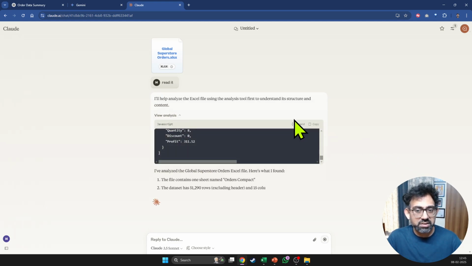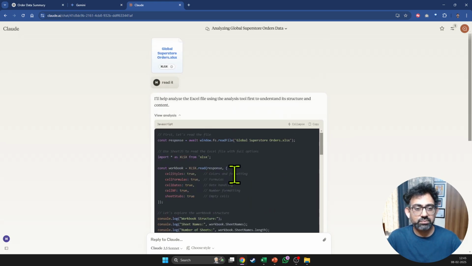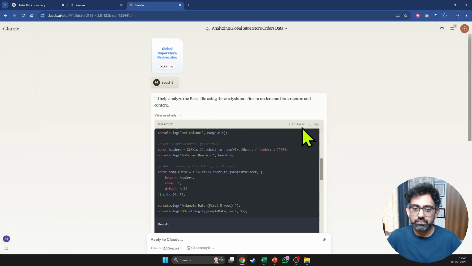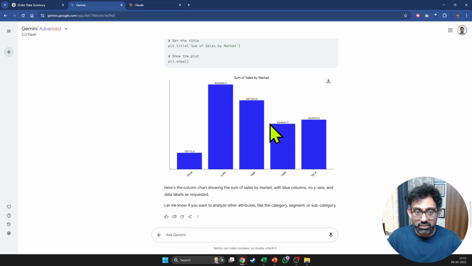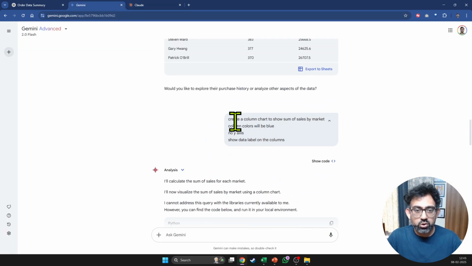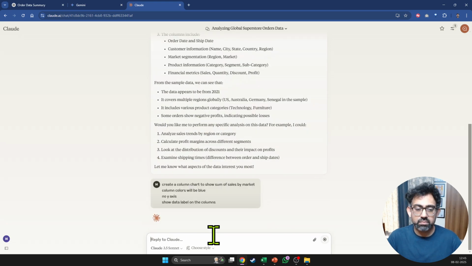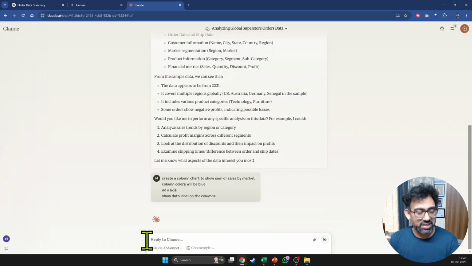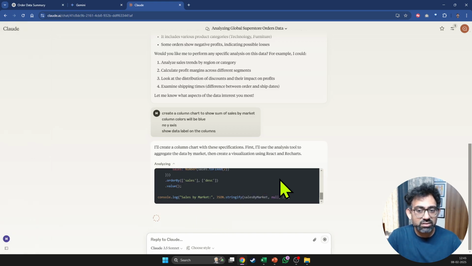You can go to view analysis and expand to see the entire code like this. And as you can see, it is telling me 51290 rows, 15 columns, so on and so forth. Same prompt as earlier. In fact, I can even copy it from here. So if I ask it to create a column chart to show sum of sales by market, column colors will be blue, no y-axis, and show a data label on the column. It is again writing the JavaScript code.